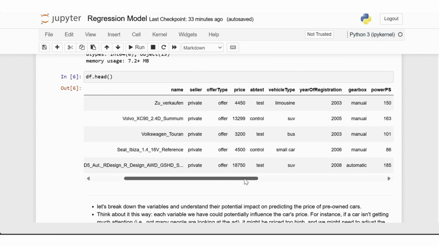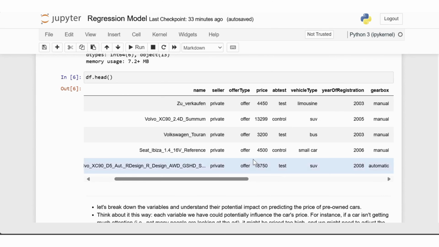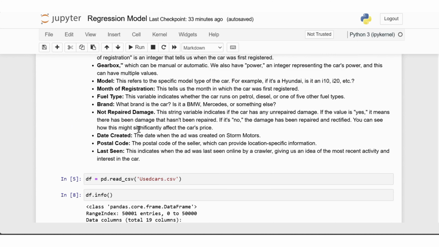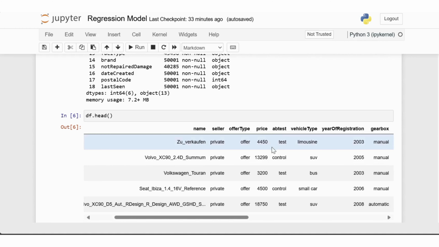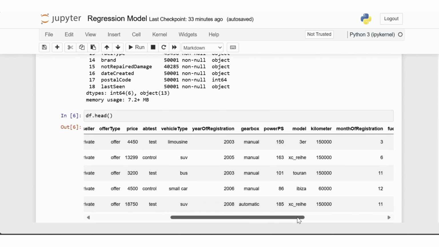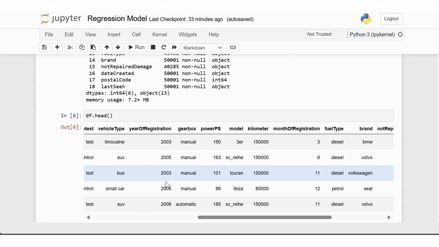The way these ads are set up, they come with certain characteristics. ABC Motors also conducts specific studies, so ads could be classified as either test or control, and this is noted as a string. Vehicle type is another string variable, indicating if the car is a cabrio, SUV, coupe, or one of 5 other types. The year of registration is an integer that tells us when the car was first registered. Clearly, many of these factors will impact the car's selling price. For instance, the vehicle type is obviously significant. We'll explore more variables as we go along.